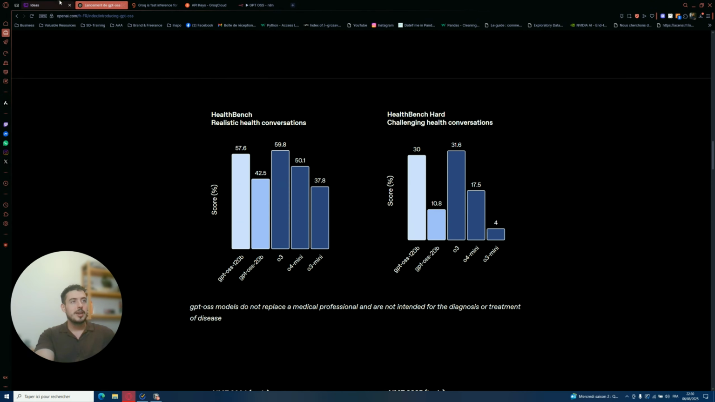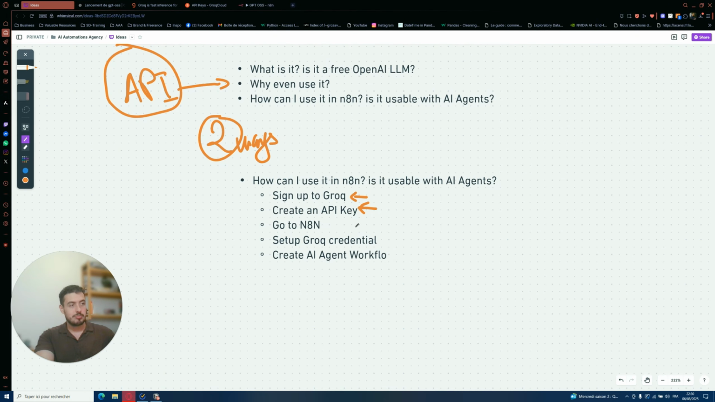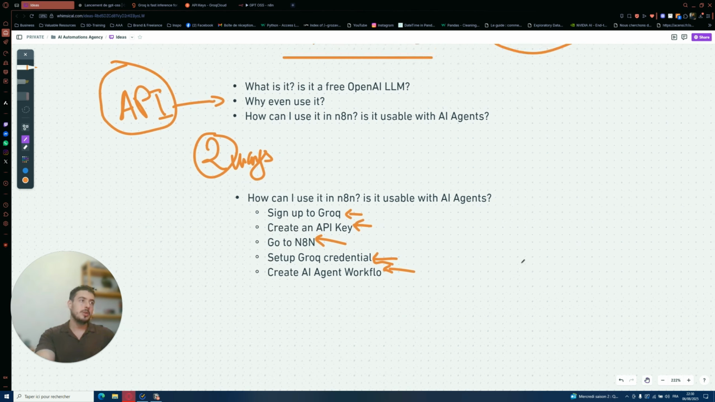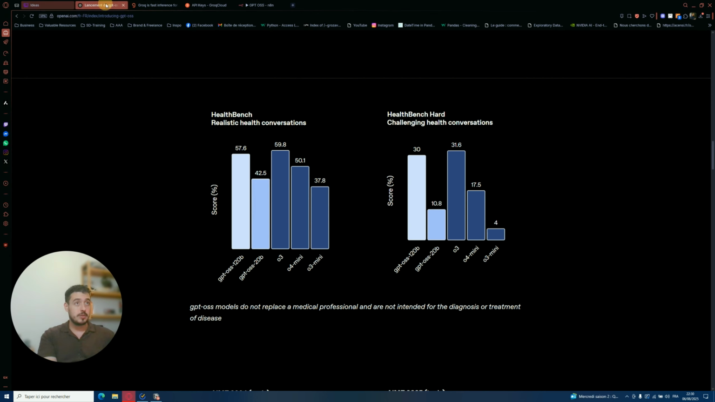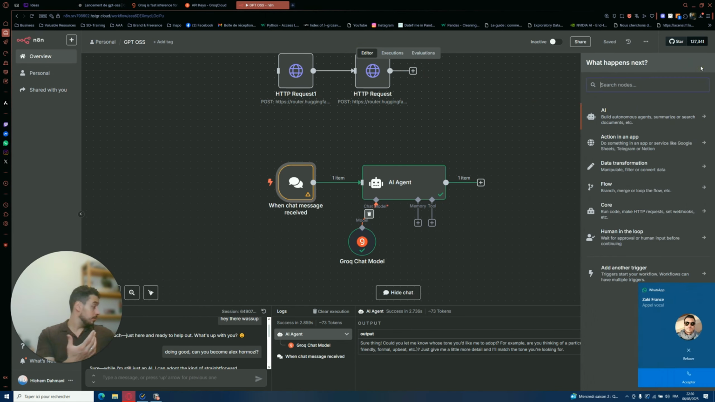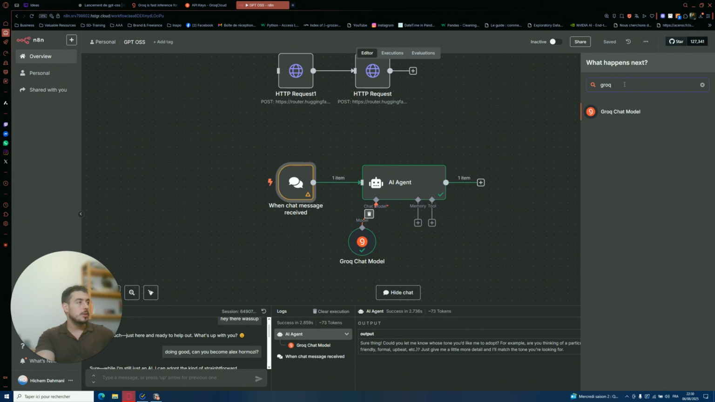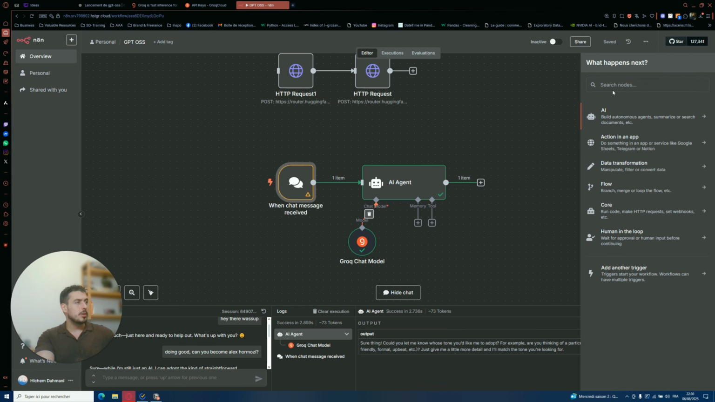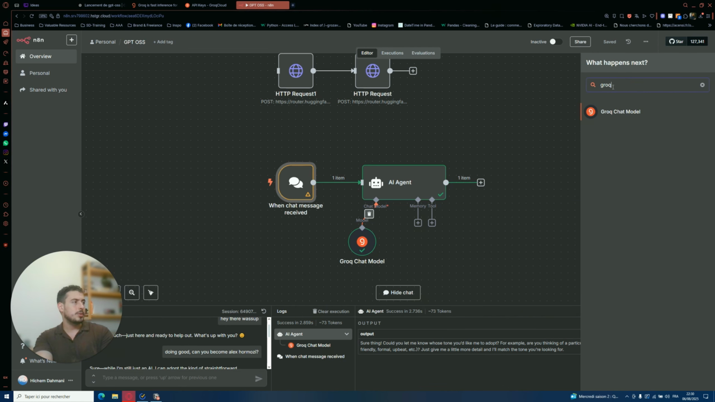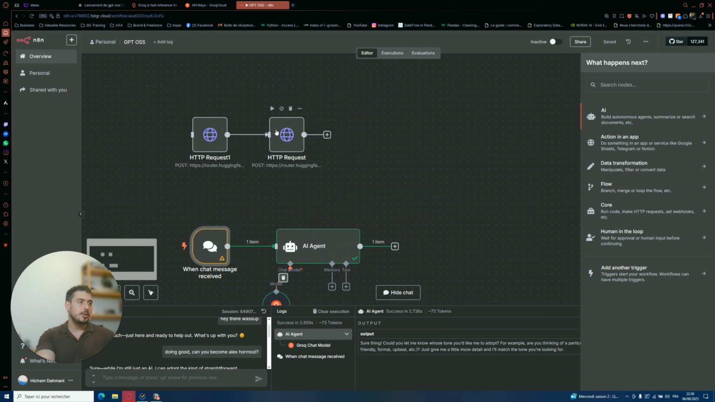But yeah, this is how to actually use GPT OSS in n8n. It is as simple as going to n8n, setting up the credential, and putting in the AI agent flow. There's two ways to do it. You can go the API request way, you can go the Groq way, and you can even do it in a third manner. I don't think there's a Groq node. Yeah, there is no Groq node, so you need to do it by the HTTP request.